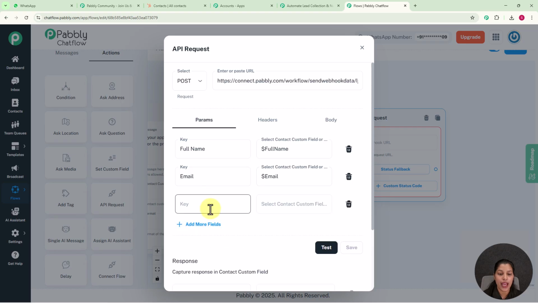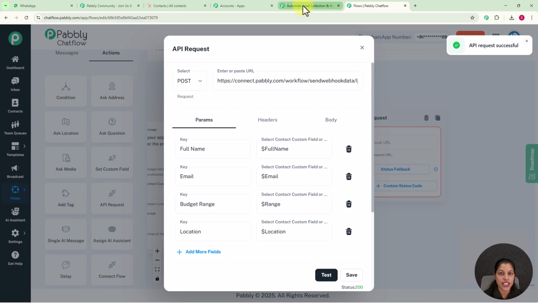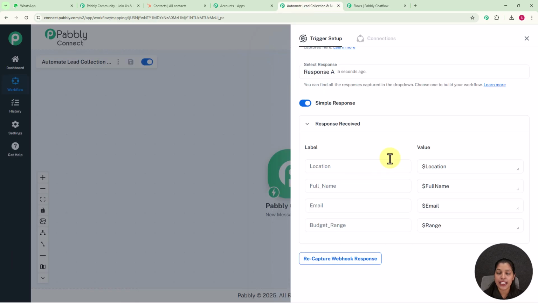Now I am going to add more fields such as budget range and location. So here you can see I have created two more keys, which is budget range having contact custom field range, and the location having contact custom field location. Now we simply have to click over this test for sending response to our Pabbly Connect. Now let's move on to Pabbly Connect and check whether we are receiving the response over there or not. And here you can see we are successfully receiving the response and the keys which we have recently created over the API request on the Pabbly Chatflow. So here we are done with our trigger setup.